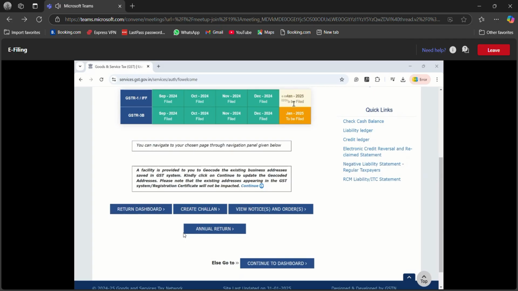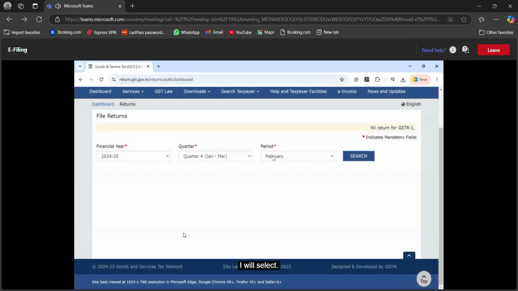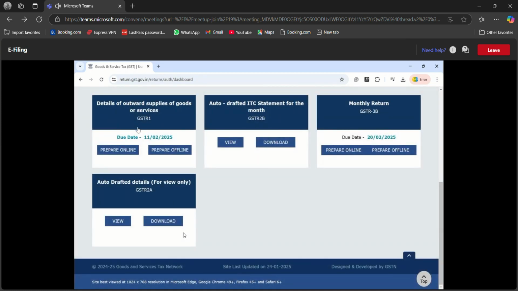I'm supposed to file the January return, which is pending. Return dashboard. I will select Jan. Then here GSTR1 is there. The due date is tomorrow, 11th Feb 2025. Here two options are there: prepare online or prepare offline. If you want to type each and every piece of information manually, then use prepare online. If you want to import data, in that case, use prepare offline.